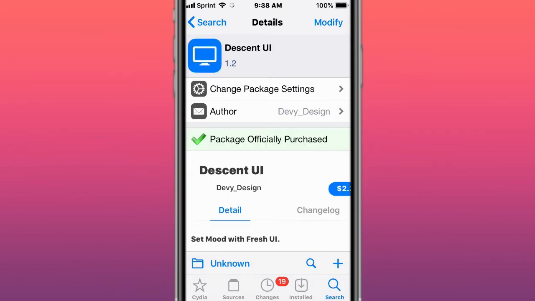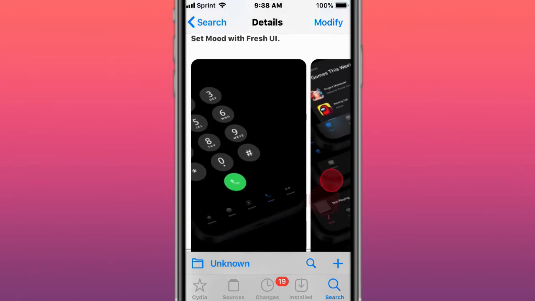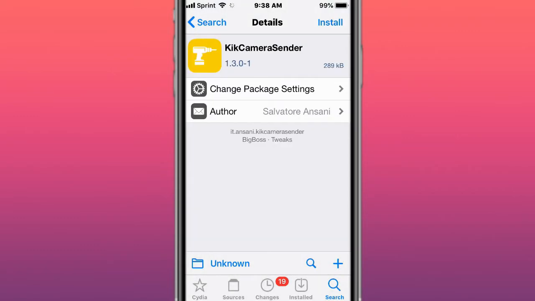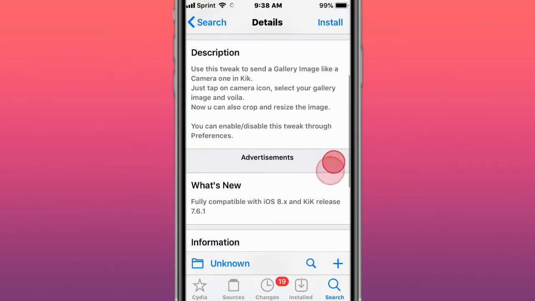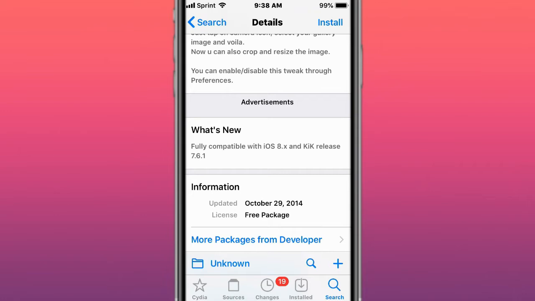Next feature is a theme called Descent UI. It sets the mood with a fresh UI. Next feature is called Kik Camera Sender, and you use this tweak to send a gallery image like a Checkra1n in Kik. Tap on the camera icon, select the gallery image, and voila. Now you can also crop and resize the image. You can enable and disable the tweak through preferences.